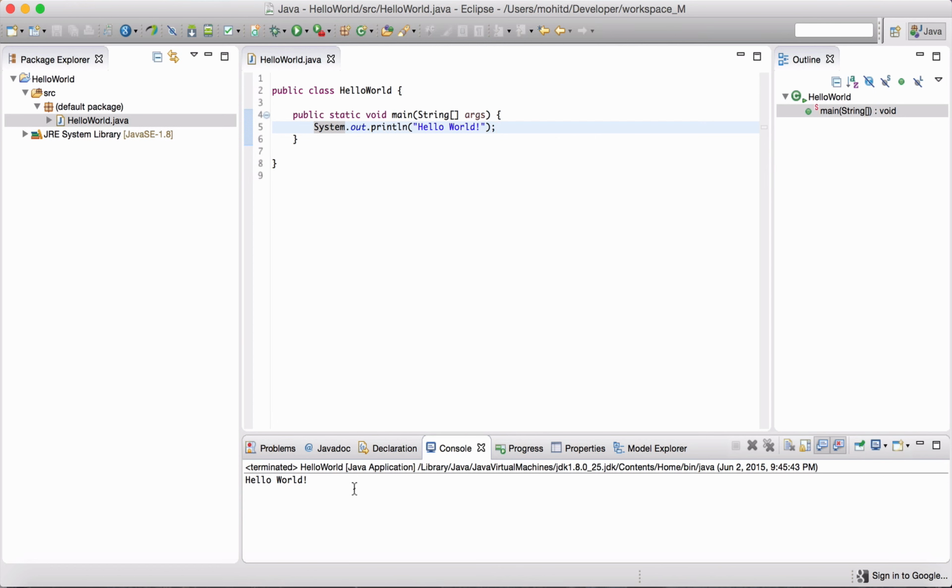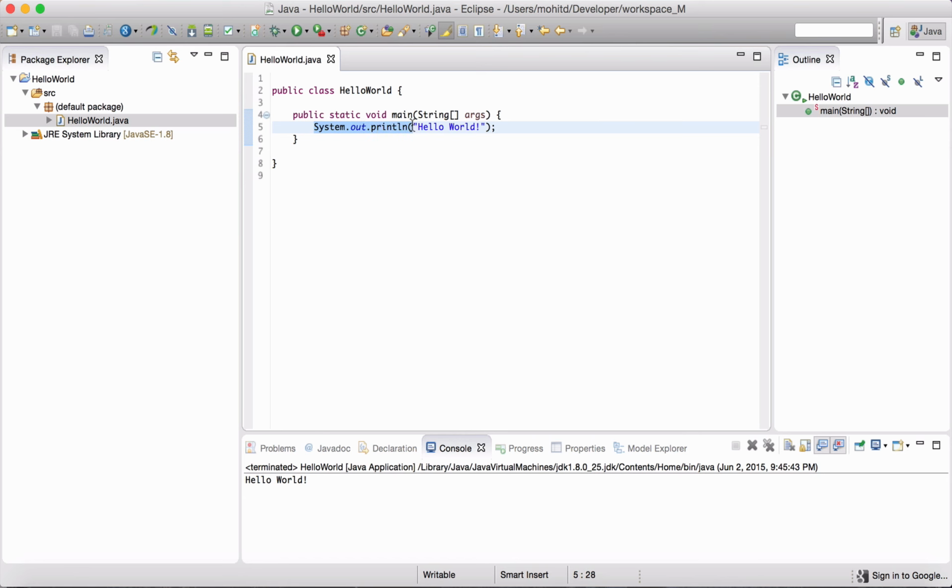Like I said, we wrote our very first Java application, and in the next video, I'm going to talk a little bit more about what System.out.println is so that we get more accustomed to printing things out to the console, because that's really how we're going to learn this first portion of Java, by printing a lot of things out to the console.